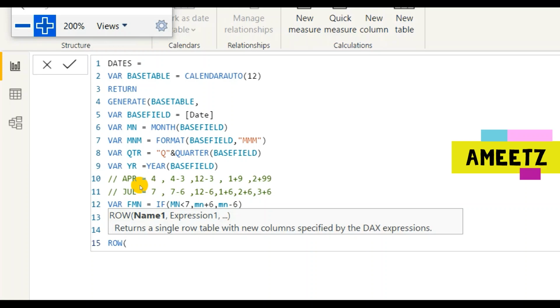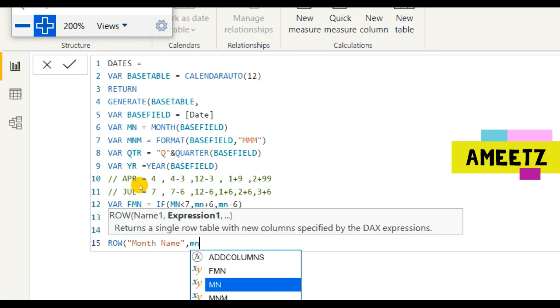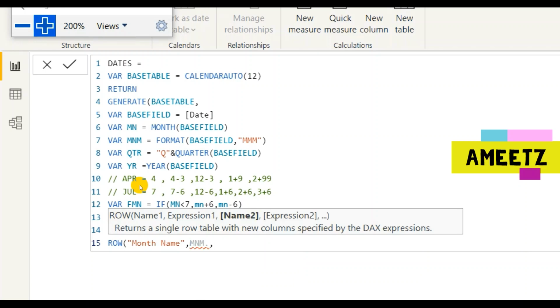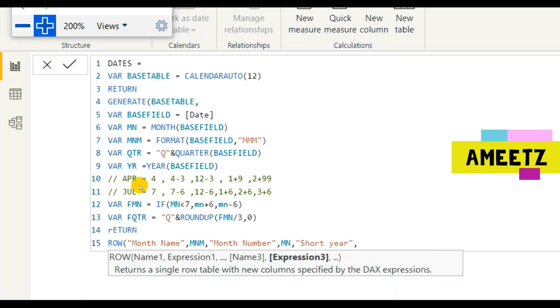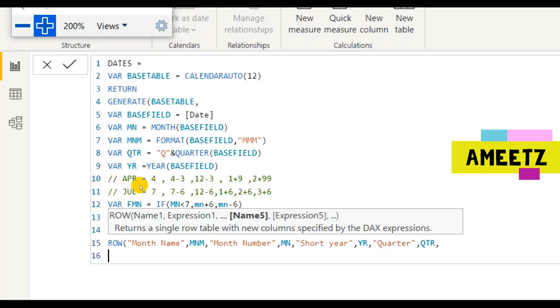So against each date, what I want is month name, that is my regular month name, and then next is month within double quotes, because this is my column header, month number, that is MN. Next is short year, that is year, and then quarter, that is my regular quarter, so quarter. And now I'm defining the other two variables. Those are financial month number, so I can say fin month number.